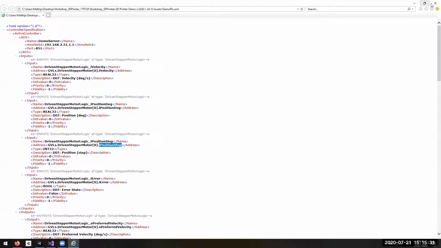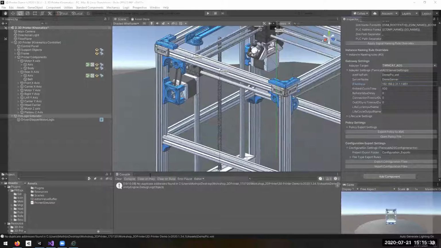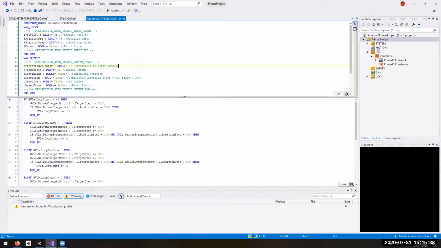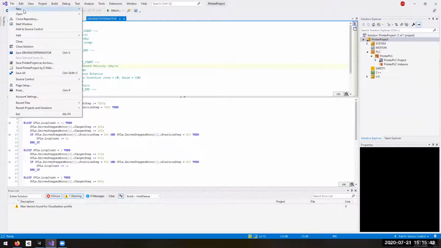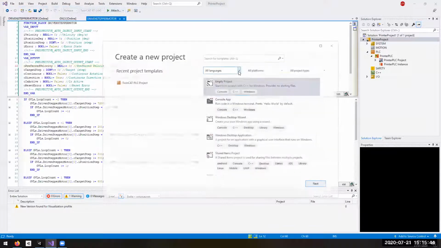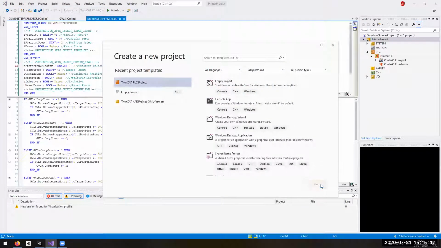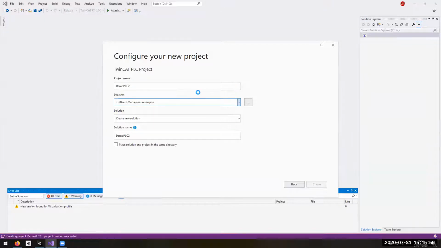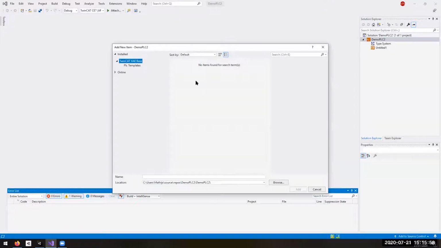So this looks fine. So I have Visual Studio opened. This is the finalized PLC, but let's create a new PLC project quickly, and demo PLC. I don't know if I have already one, so I'm going to just call it 2 to be sure, and let's create this as a standard PLC project. Call this PLC.